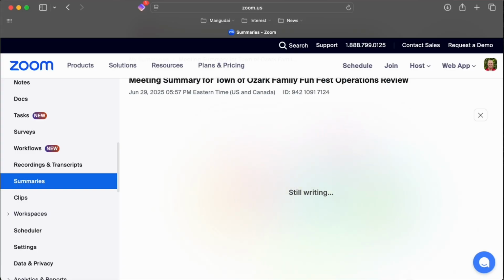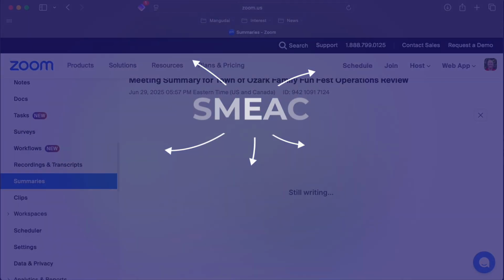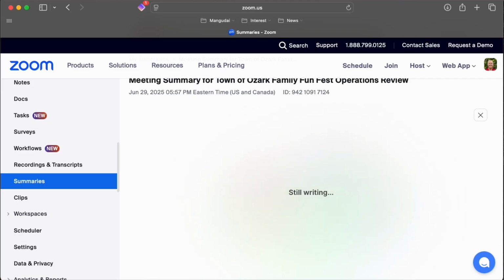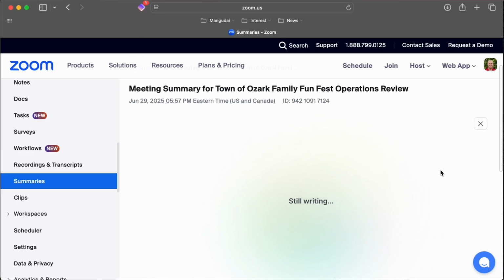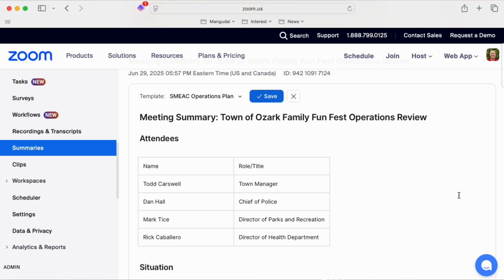The town manager is former military, and he's accustomed to an operations plan, and it's summarized by the acronym SMEAC. The letters stand for Situation, Mission, Execution, Administration Logistics, and Command and Signal. He's asked the administrator to generate a custom meeting template in the SMEAC format. The transcript is processed, and now we see the meeting summary in an entirely different format.